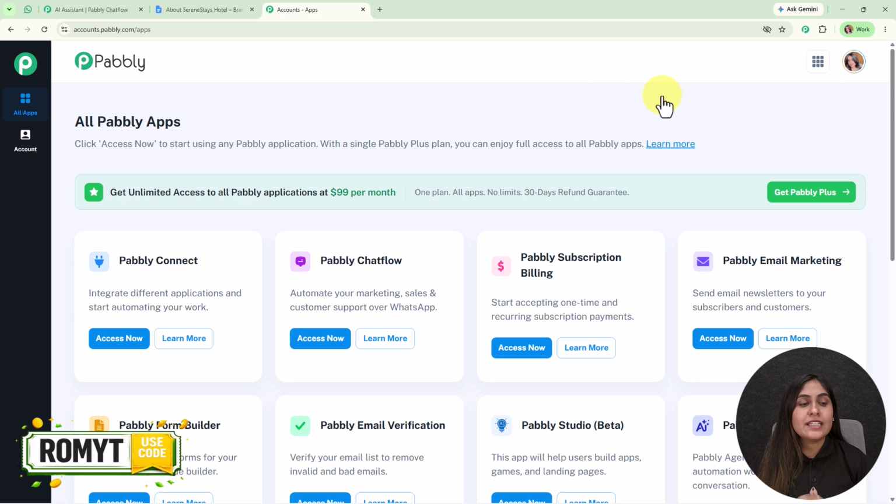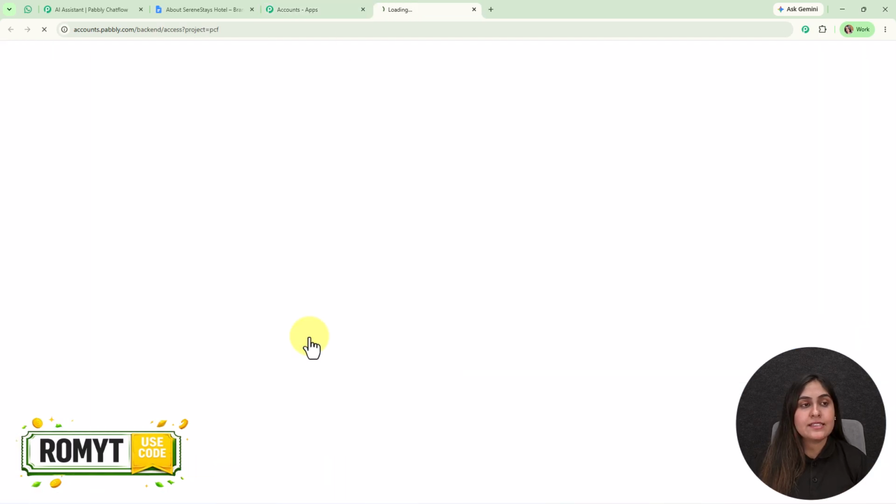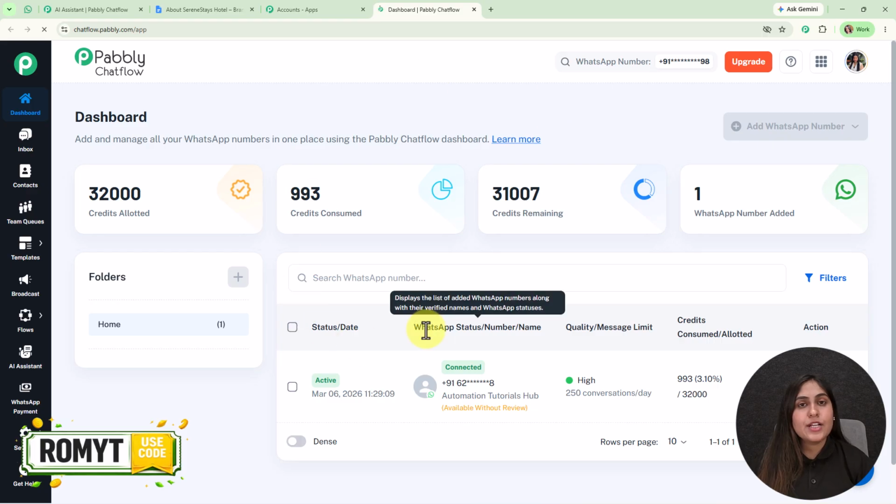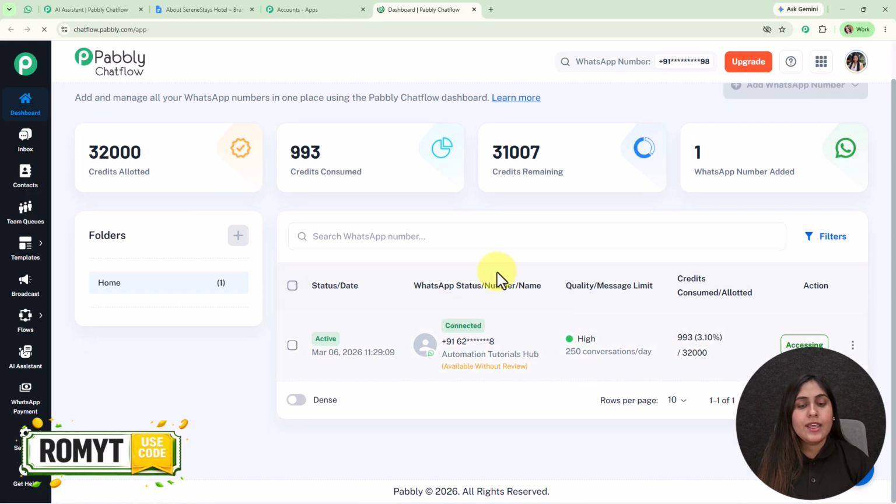Alright, so now after signing in, you can see the all Pabbly apps window where you can see all the applications of Pabbly. From here, you need to access Pabbly Chatflow by clicking on Access Now. And it will take you to the dashboard of Pabbly Chatflow. Here you can see I've already connected a WhatsApp number inside my Chatflow account.